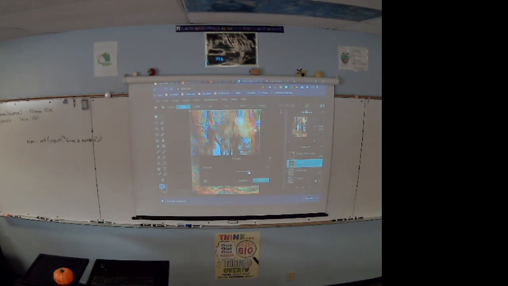Make sure you're on the creepy layer. I'll do like a five. Six really hurts my eyes. Okay, just stick on the layer you did it on, and only do it on that layer.